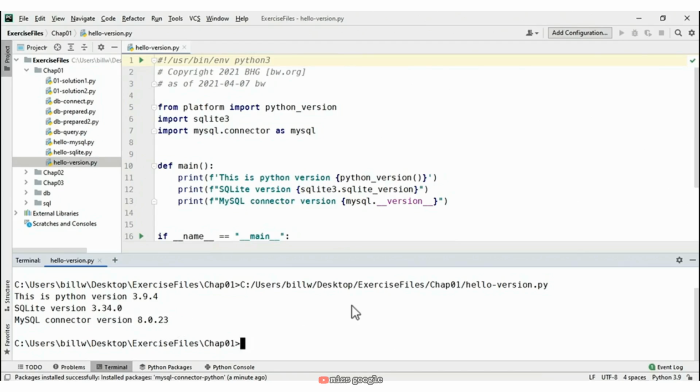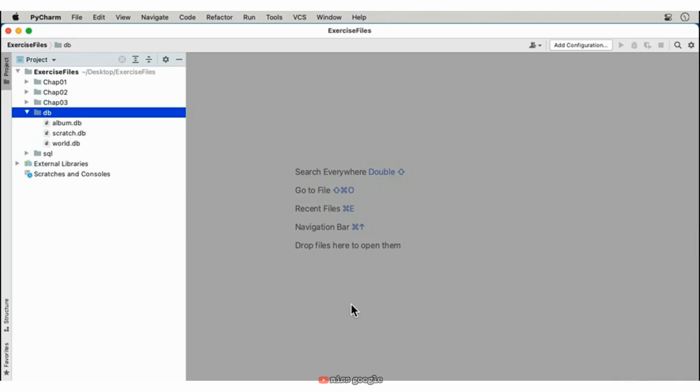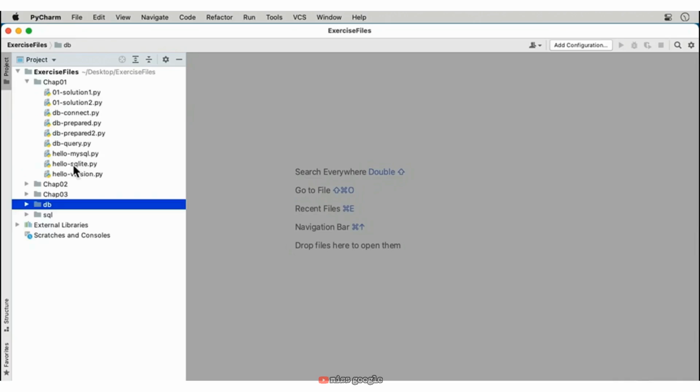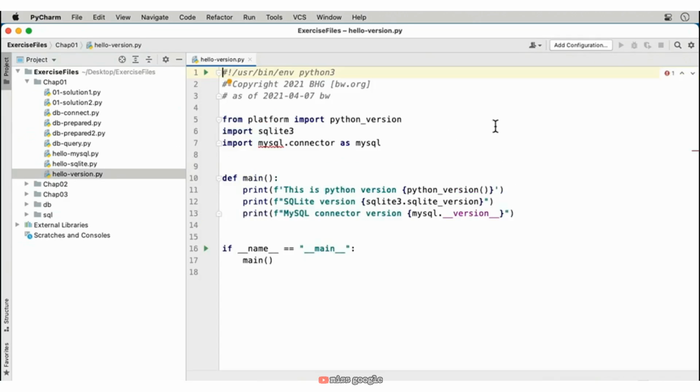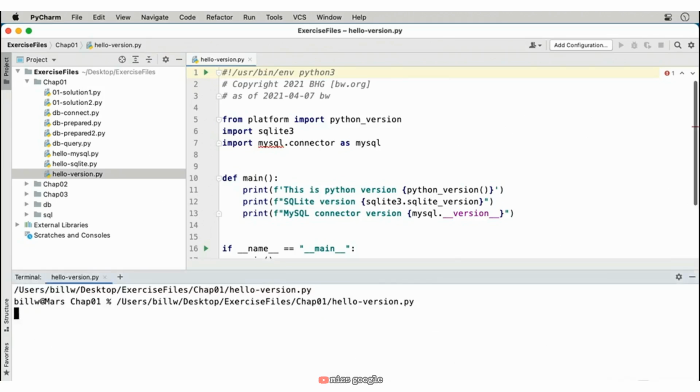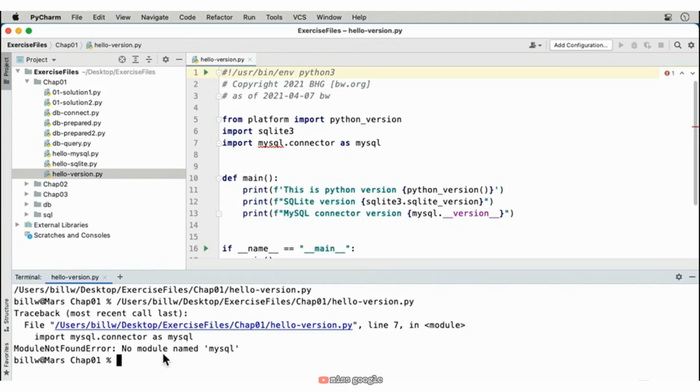Now, if I go back over to the Mac, here I am back on my Mac, and you'll notice if I open up my chapter 1 and open my hello version.py, I'm going to expand this. It sometimes opens up collapsed for some reason. Now on my Mac, I'm going to say Shift Control R. It's Shift Control F10 on a PC, but Shift Control R on a Mac. It goes ahead and runs this, and I get the same error, no module MySQL. Okay, I know what to do.